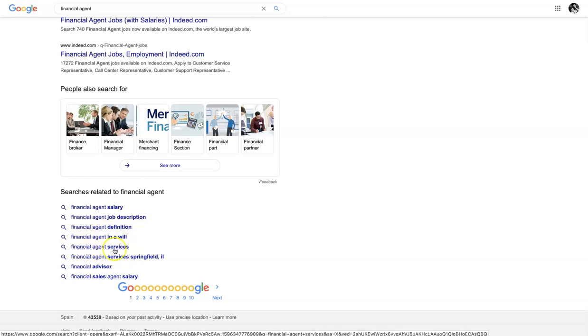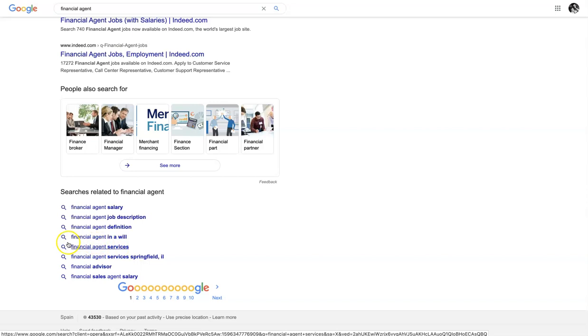So this would be a good one, because if people are searching for that, what you want to put in your profile is, I offer financial agent services, and you want to put it exactly the same way that they put it here. Also, you want to use financial advisor, which is the first search that we put in there, because as you see, people are also looking for these words. So these are words that you want to put in there.